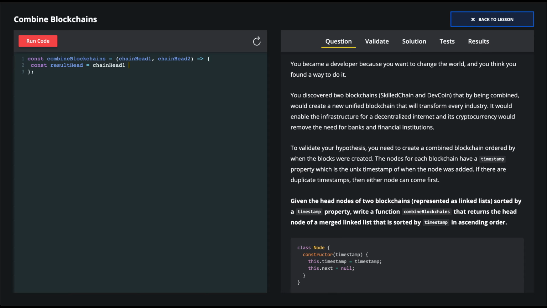So if the timestamp of the first head is less than the timestamp of the second head, then we return the first head. Otherwise, we return the second head. We also want to initialize the tail. And since we only start out with one item, the tail and the head are the same.